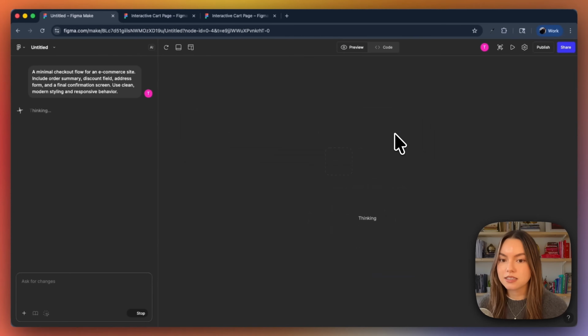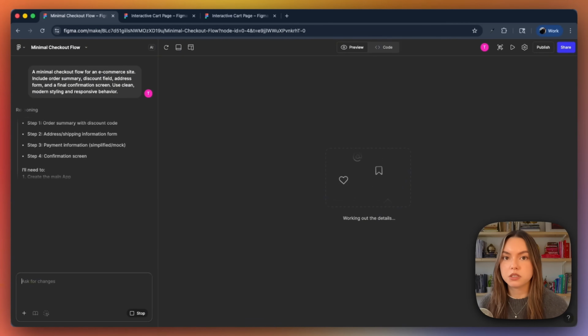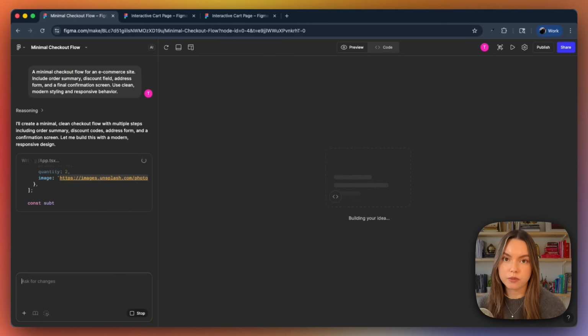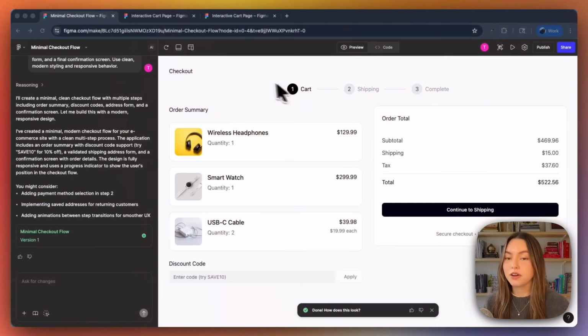I can send this, and what it's going to do is begin generating my idea just off of a text prompt. So it's not using any reference designs, it's going solely based off of my text prompt. Let's see what it comes up with. Okay, so a few moments later, Figma Make turns that text into a full working prototype.